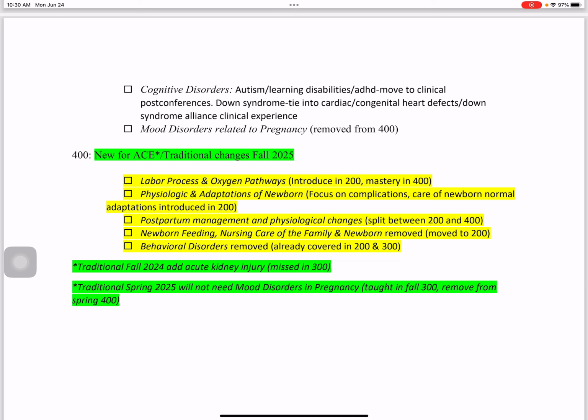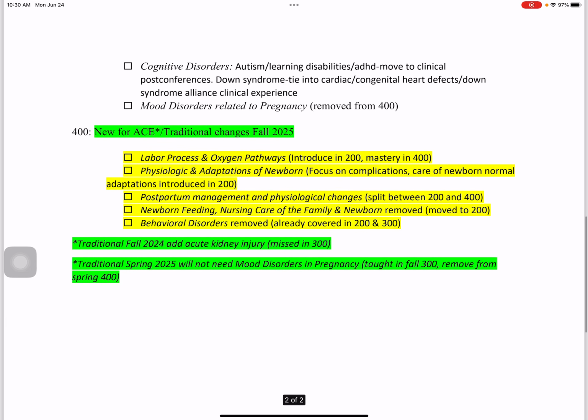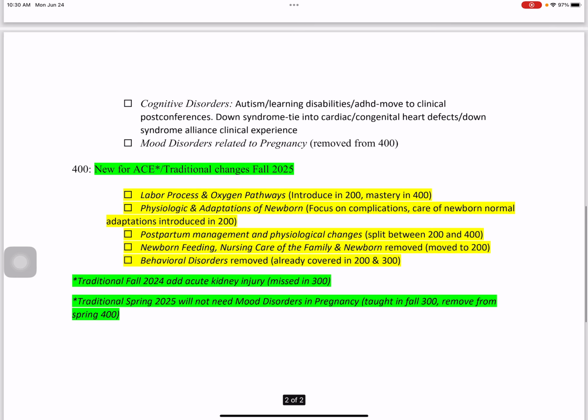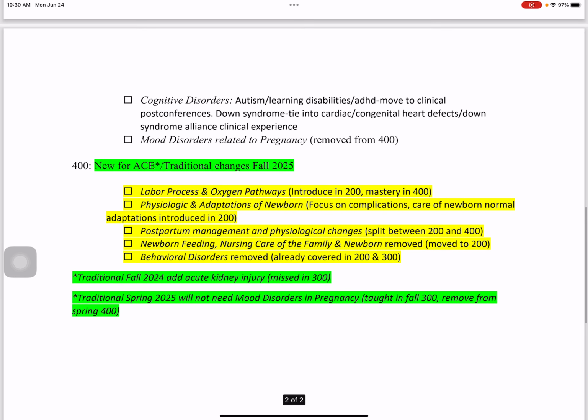And then for ACE, it would be new content added to 200, and then traditional would not change until fall of 2025. And then mood disorders would be for 300. I think I missed that. So, and removing it from spring of 400.